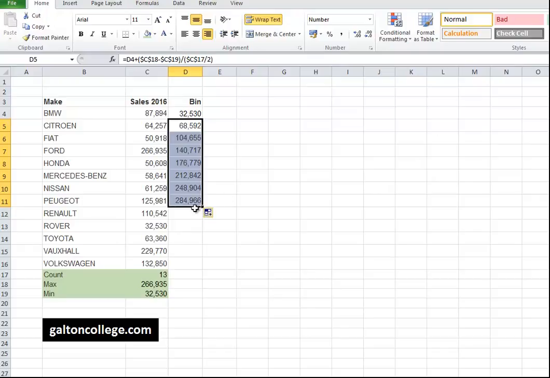Now here we've got it goes up to 284. The top figure is 266. That's 248. So I do need that one. So now I've got my bins. So that's how we calculate the bins.